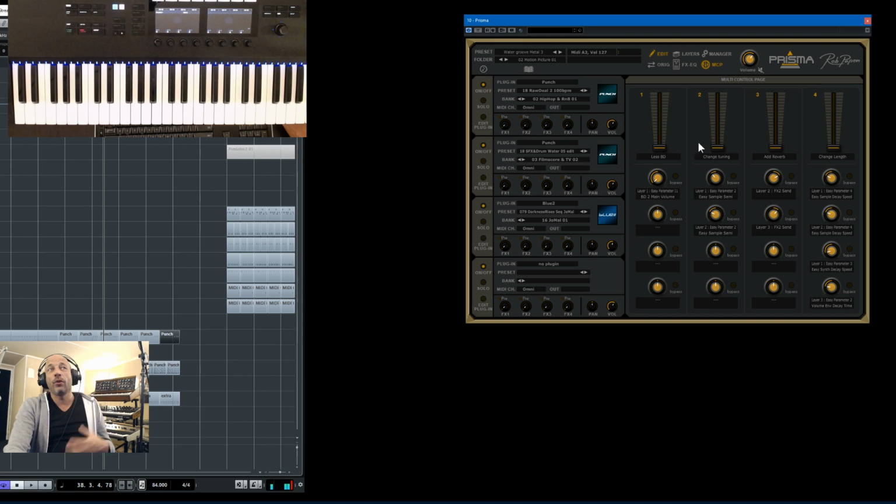But what you can do, of course, is that you can also address the fader to the FX. So the faders, the multi-control page from Prisma, you still can use them to control the FX which are in Prisma. So that's what I did also here in number 3. Add reverb. You see here layer 2 FX2 sand and layer 3 FX2 sand. For both the layers, it increases the reverb amount.